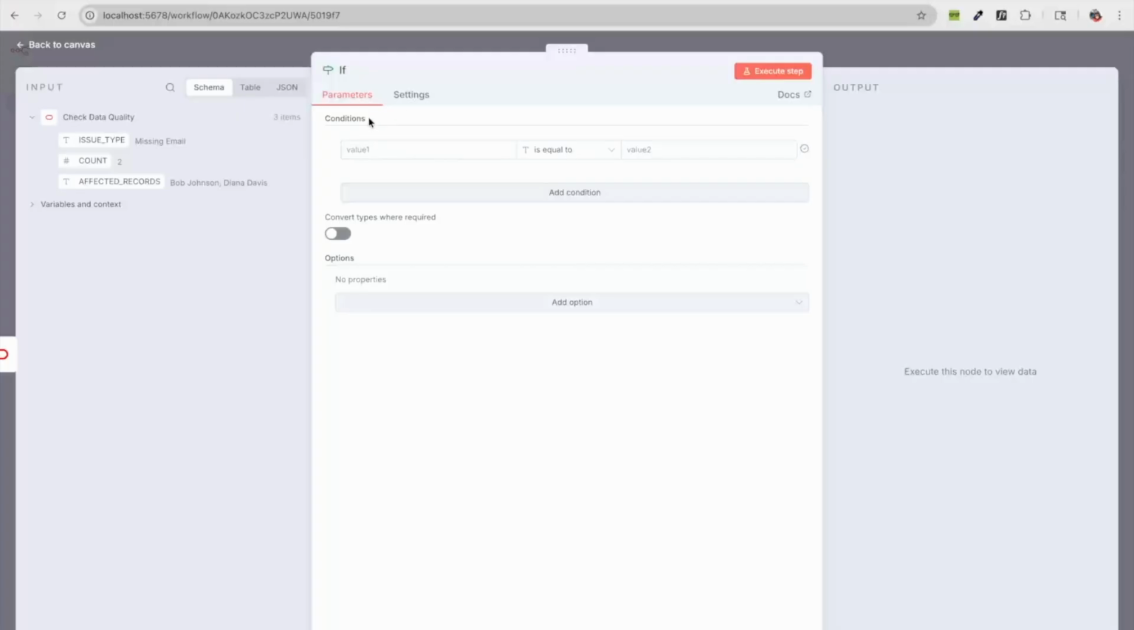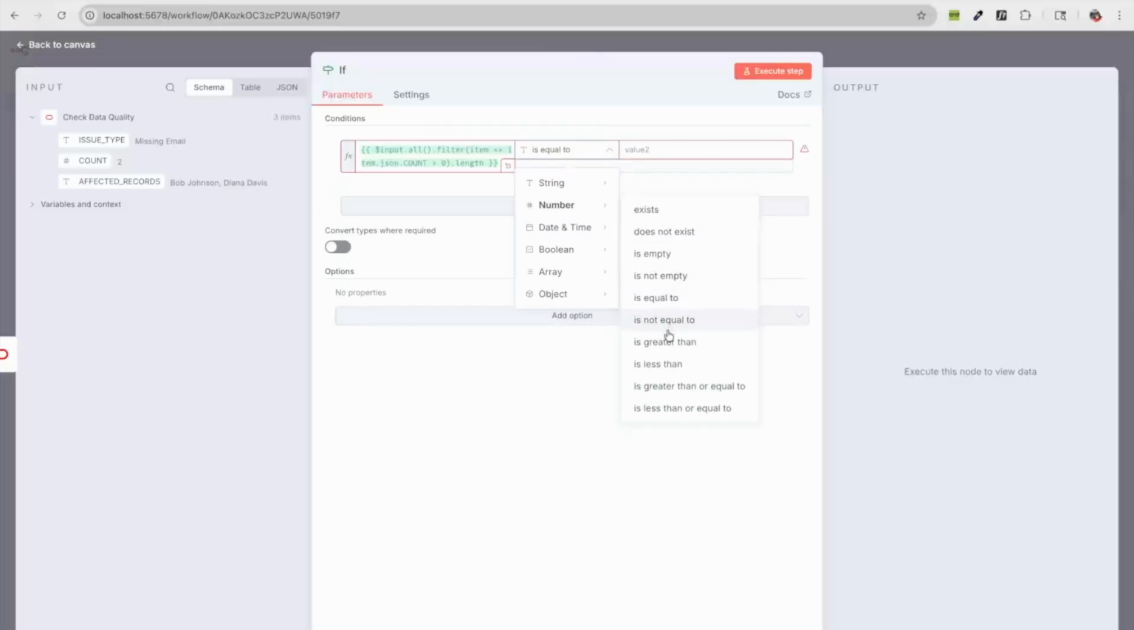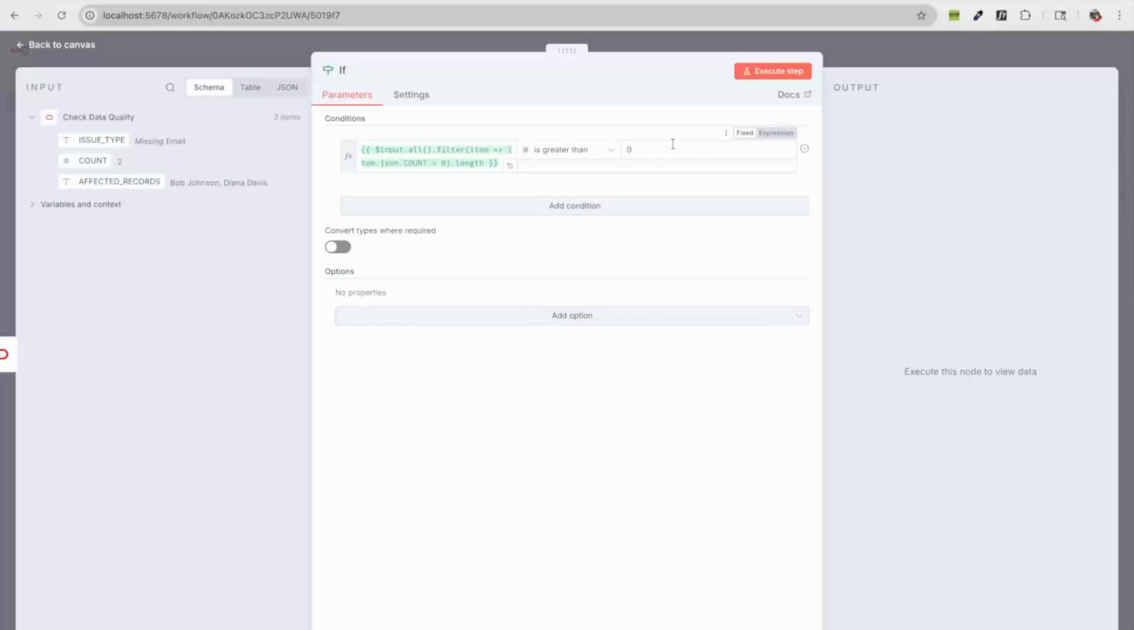Inside the IF node, under the conditions, I'm going to switch the first field into expression mode. And here's the exact expression I'm using for this workflow. Basically, what this expression does is look at all the rows coming from the Oracle step. It filters down to only the ones where count is greater than 0, and it returns how many matching rows there are. So if there are no problems, this returns 0. If there are problems, this returns 1 or more.